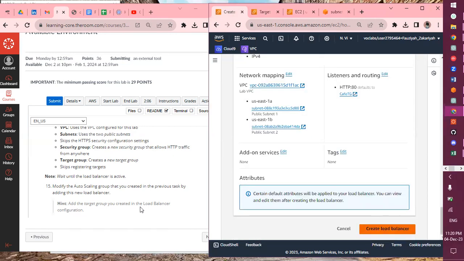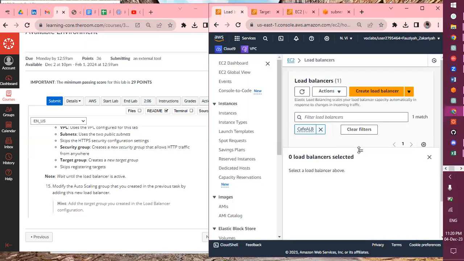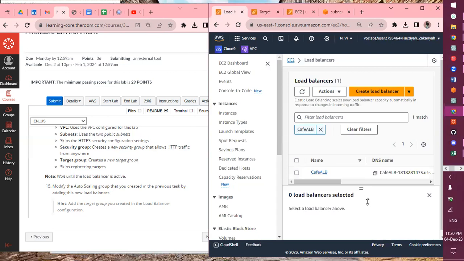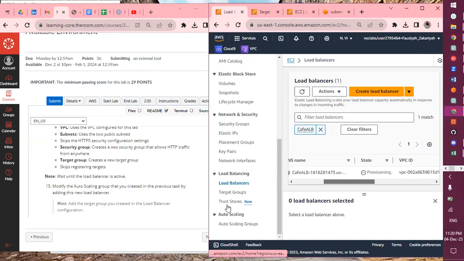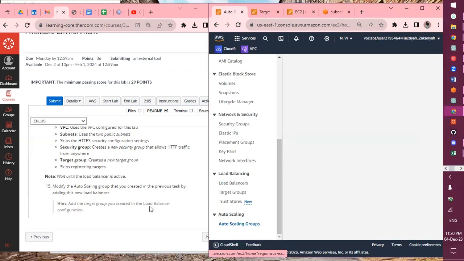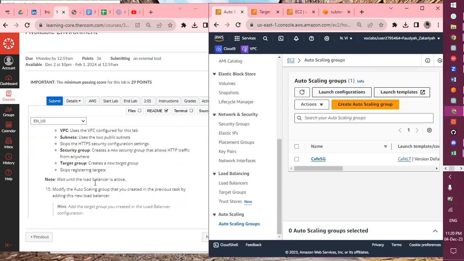And then we create a load balancer. Hey God, now this is going to take forever to become active. So I'm just going to pause this video and come back when this load balancer is active. Okay, I'm back. Let's go to ASG first and see if we can add the target group before the load balancer becomes active.